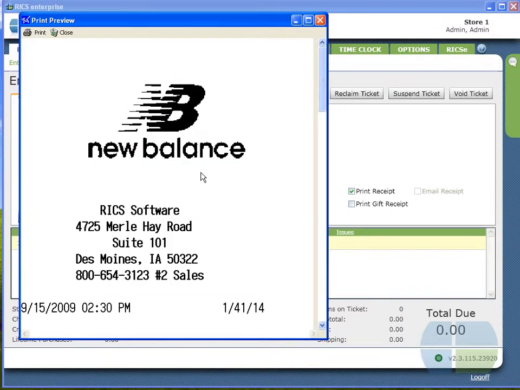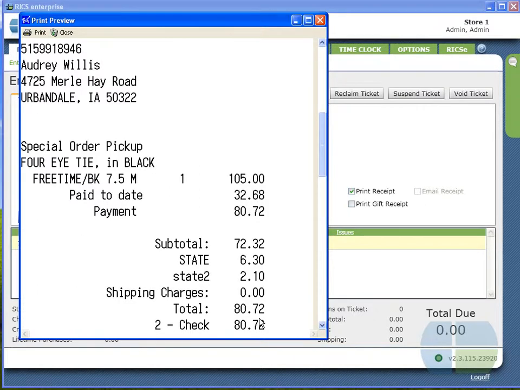Here's a copy of the receipt. If you have a thermal receipt printer, you can burn your logo in. Lists the beginning receipt message, which could be the name of your store, address, phone number. Lists the date of the transaction, the time, the store number, the cashier ID number, and the ticket number. It lists the customer account number, name and address, what type of transaction it was.